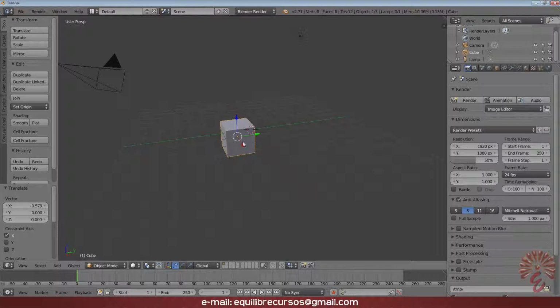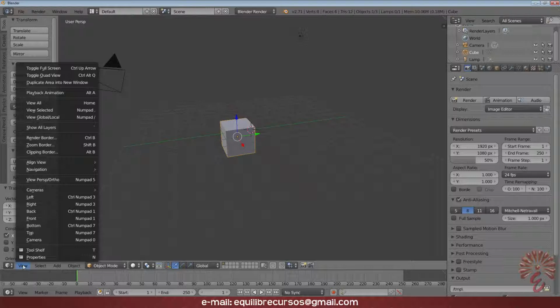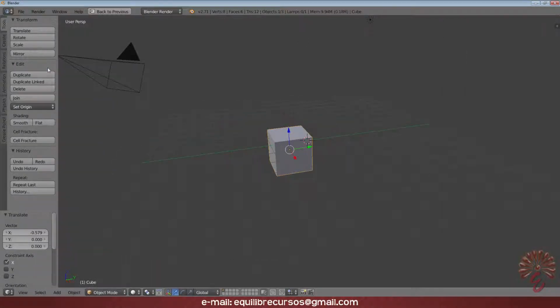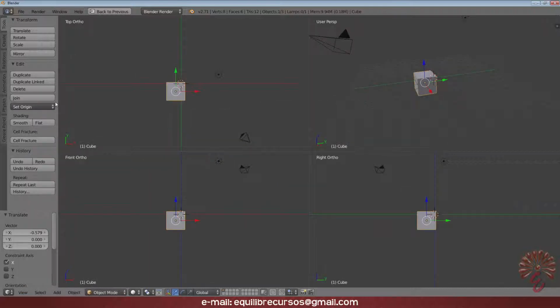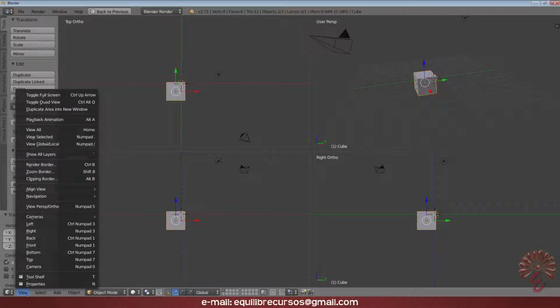Now, let's take a look in some options on the 3D view header. View offers a lot of options for visualization of the 3D view. For example, I can toggle full screen view, so I can have more space to work in my objects. Or I can toggle quad view, so I can see my objects from various angles at the same time. Or I can go back to the default visualization, clicking again in Toggle Full Screen and Toggle Quad View.